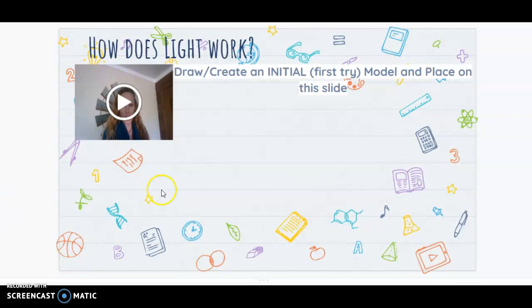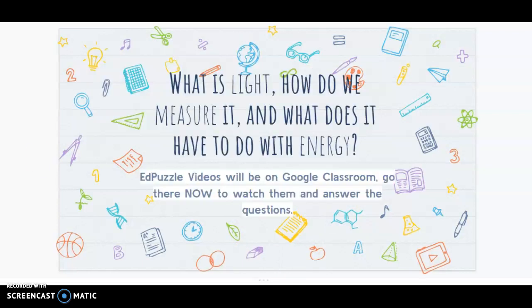The first thing we want you to look at is how does light work? In here, you're going to see me do a couple of demonstrations with light, and we want you to just watch this video and then create an initial model. You can draw it in your comp book, you can make it digitally, however you would like, but this is just your first try. Before you know anything about light, create this initial model and place it right here on slide number 5. And we just want to see your first ideas.